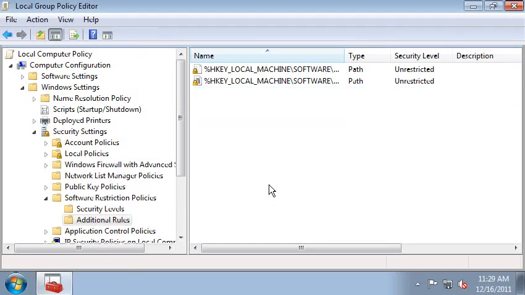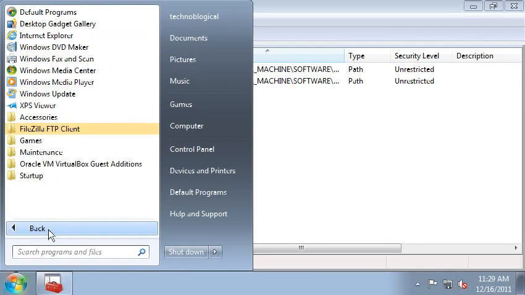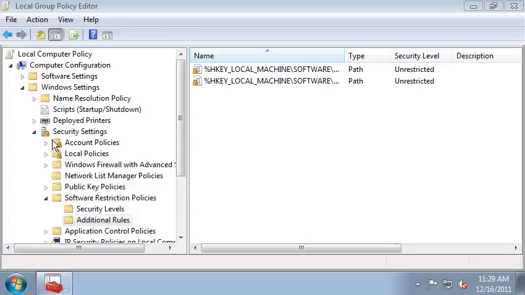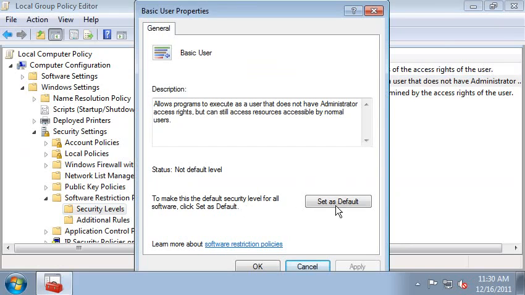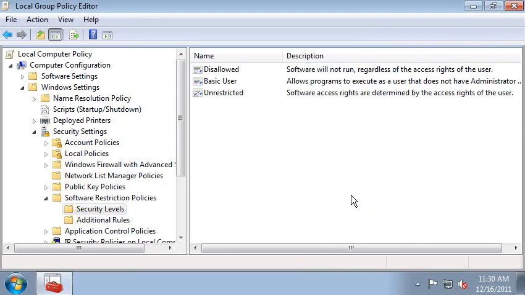Yep. So it should let me open it, no problem. Yep, rule's deleted. They give you an explanation too as to what these different meanings mean on security levels. And you can set basic user as default or set disallowed as default. So that's how you create a hash function to block programs from running. I'm doing this on local group policy, but you could do this on a domain as well.